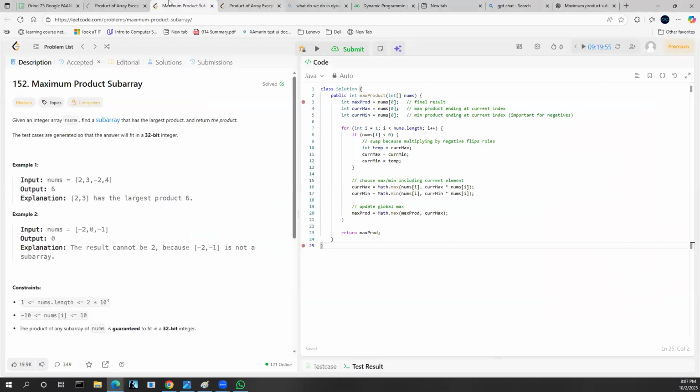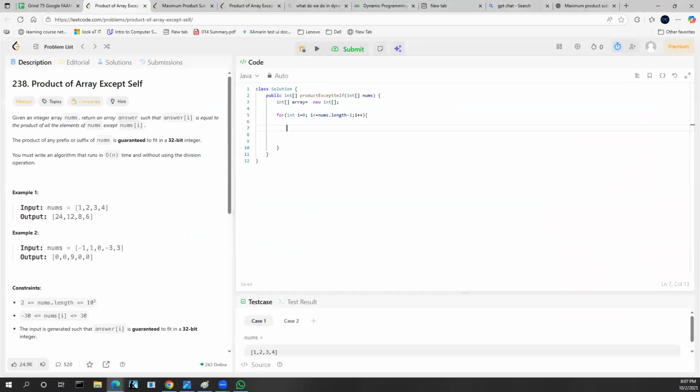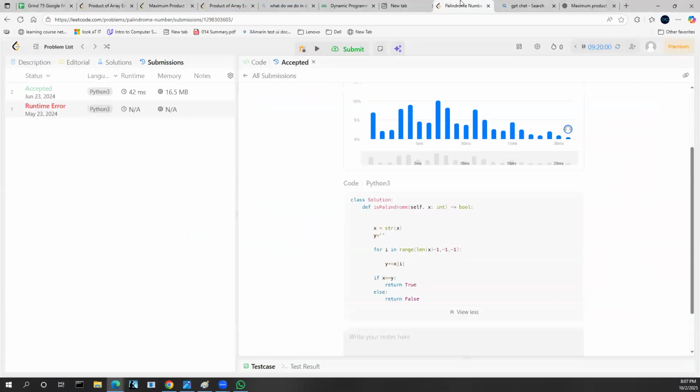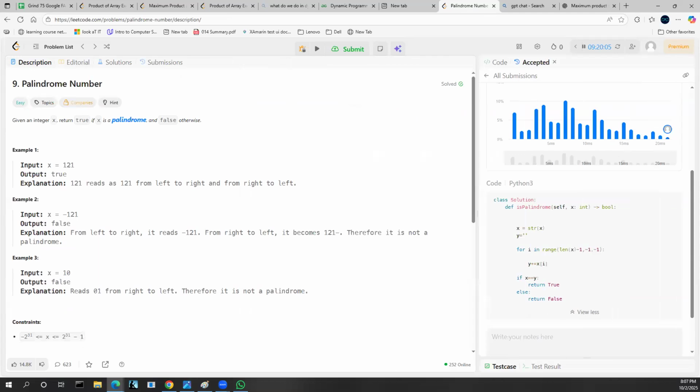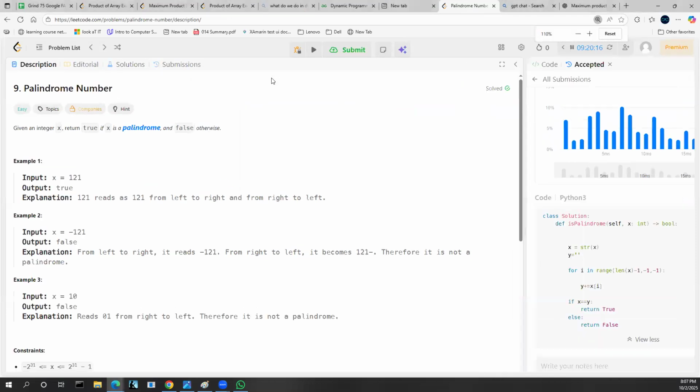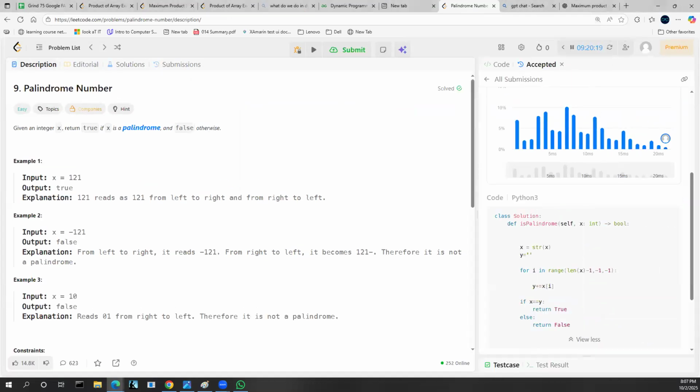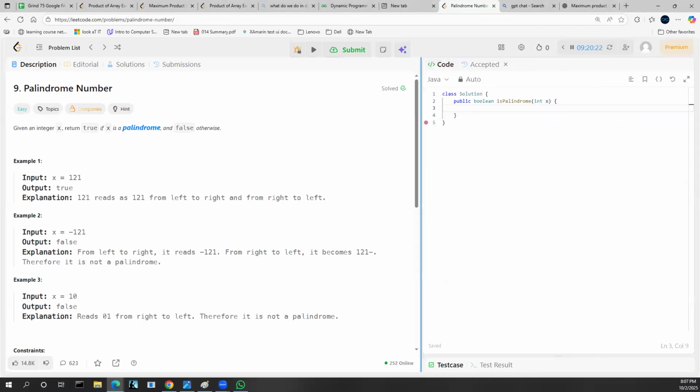Okay, let's go to the question. Where's the question now? Palindrome number. I'll turn on the annotator and let me magnify this a little bit. Okay. I'm going to code this in Java. You're given an integer x. Return true if x is a palindrome and false otherwise.